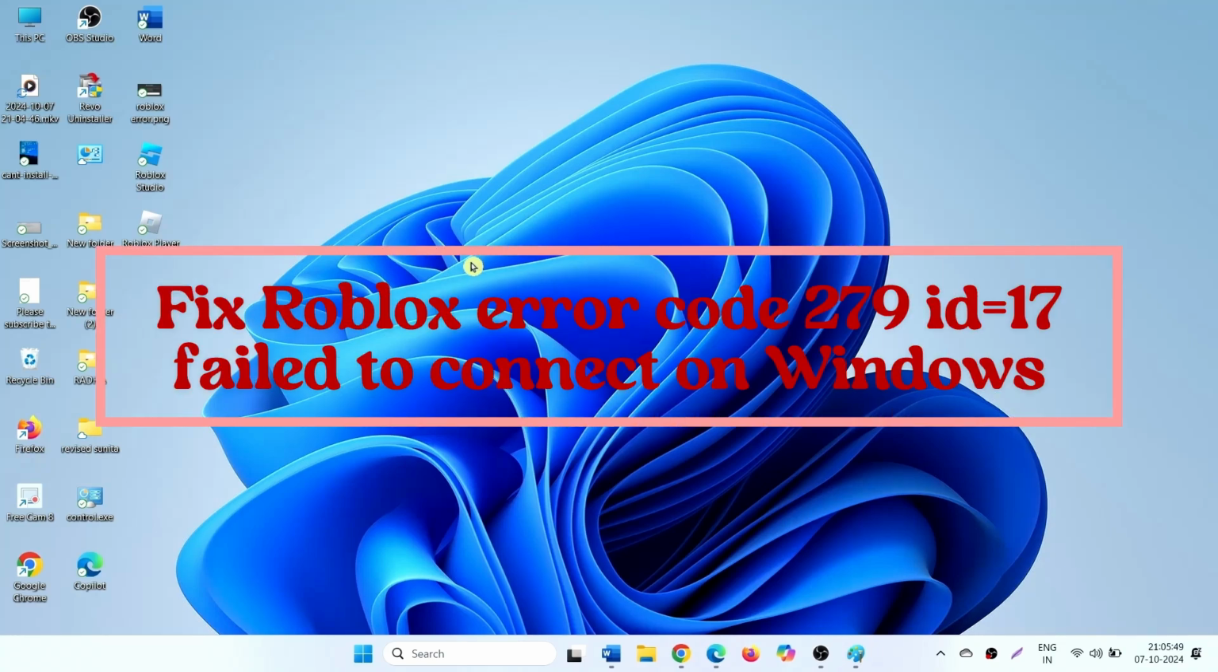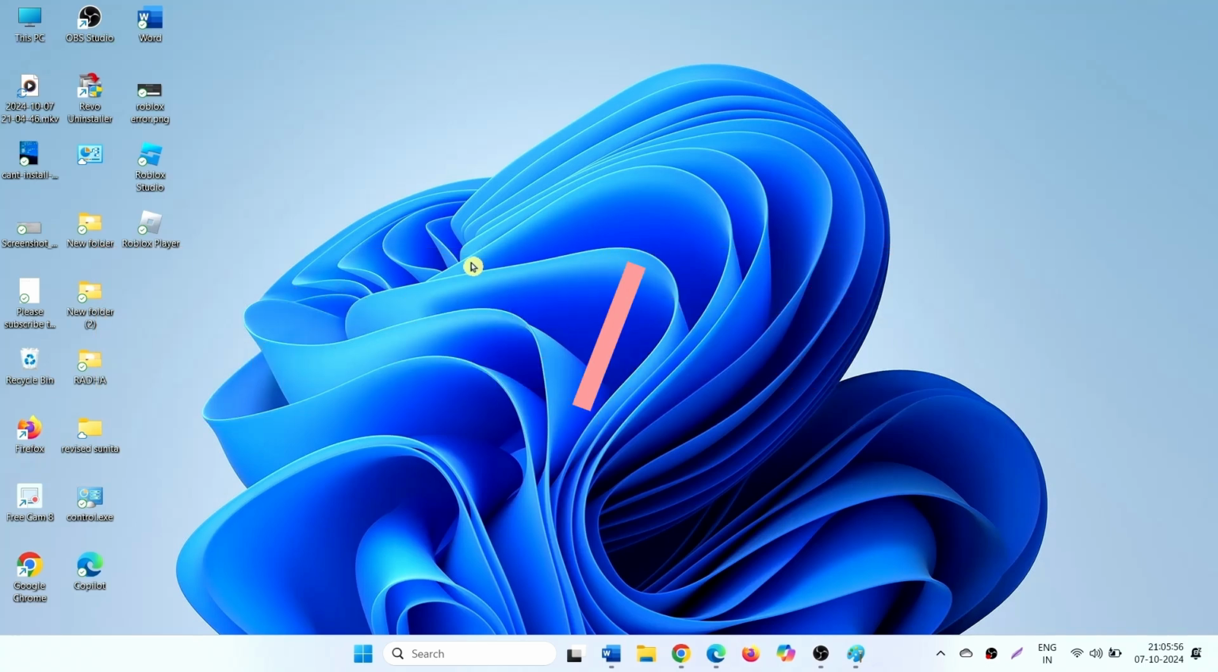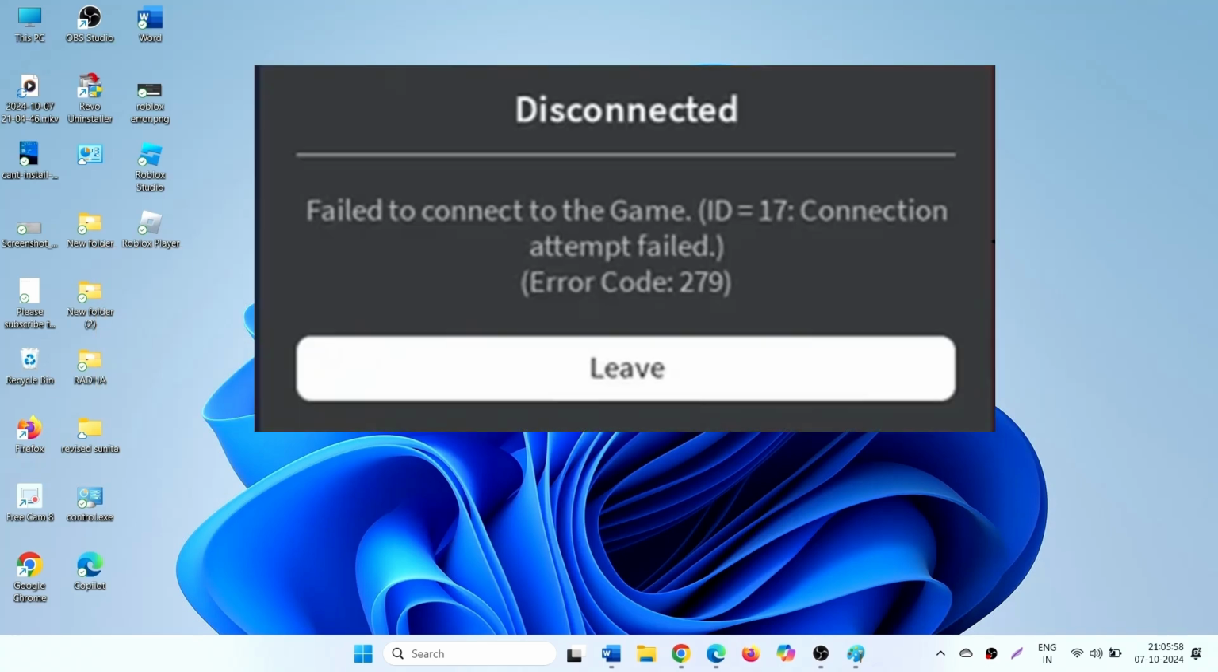How to fix Roblox error code 279 ID 17 failed to connect on Windows. Hello friends, follow the steps to fix it.